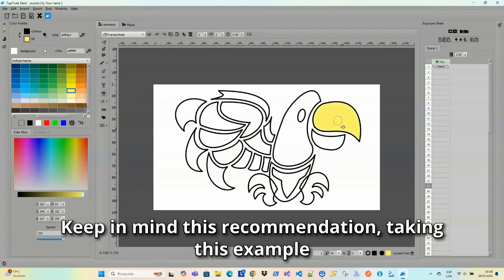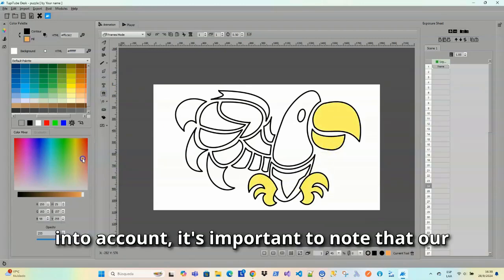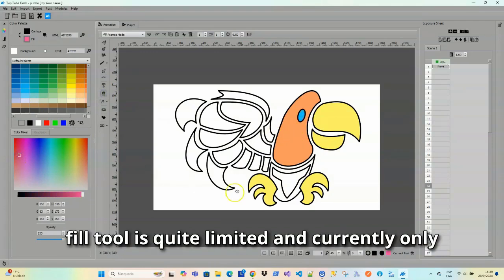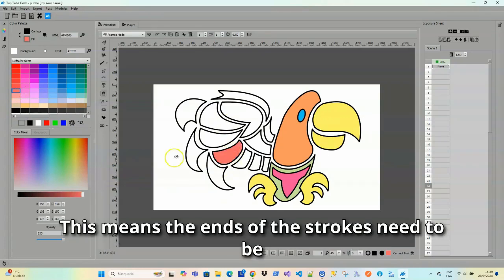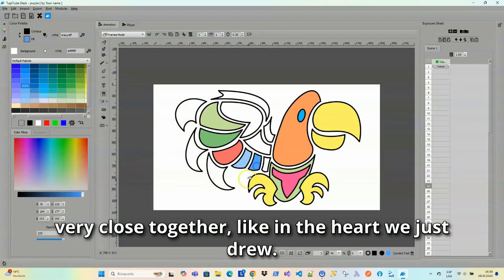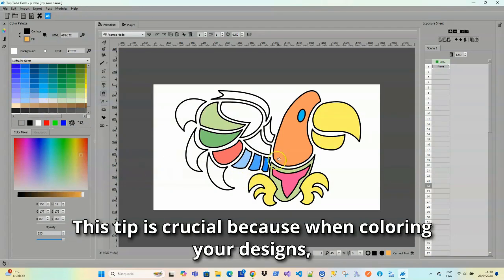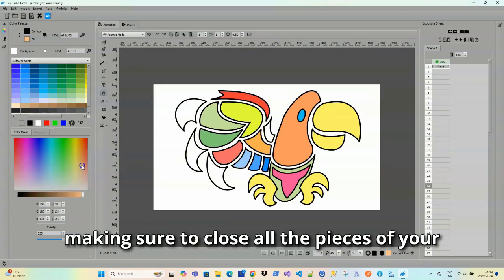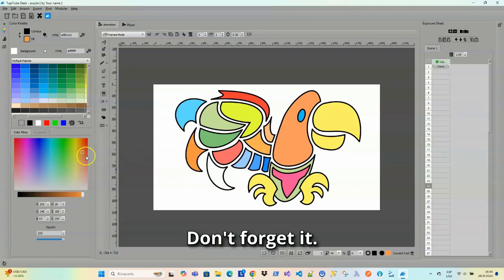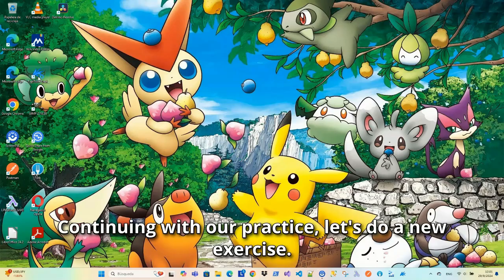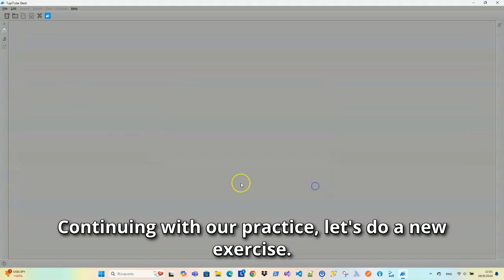Keep in mind this recommendation. Taking this example into account, it's important to note that our Fill tool is quite limited and currently only allows filling off close shapes. This means the ends of the strokes need to be very close together, like in the heart we just drew. This tip is crucial because when coloring your designs, making sure to close all the pieces of your illustration will make your work much easier. Don't forget it!